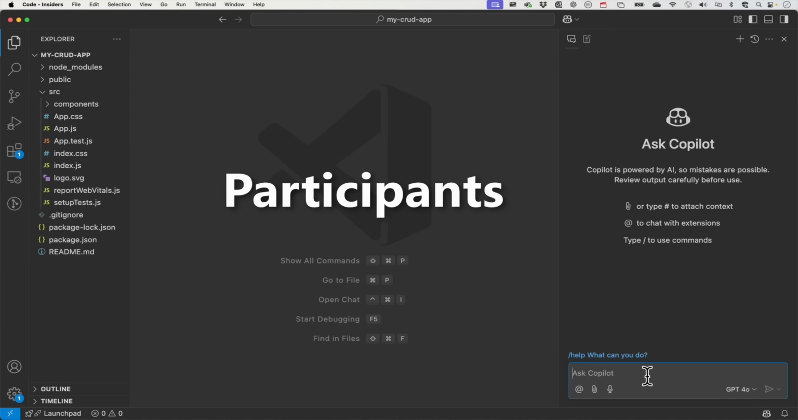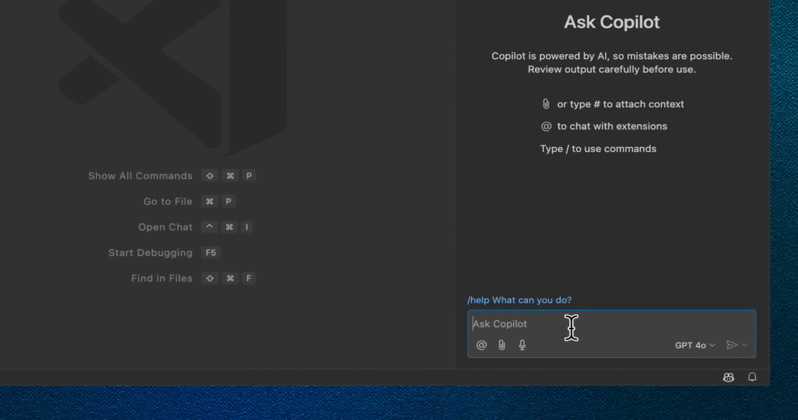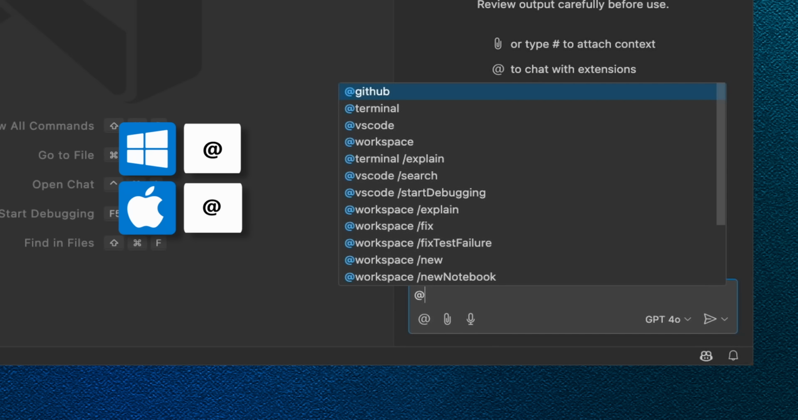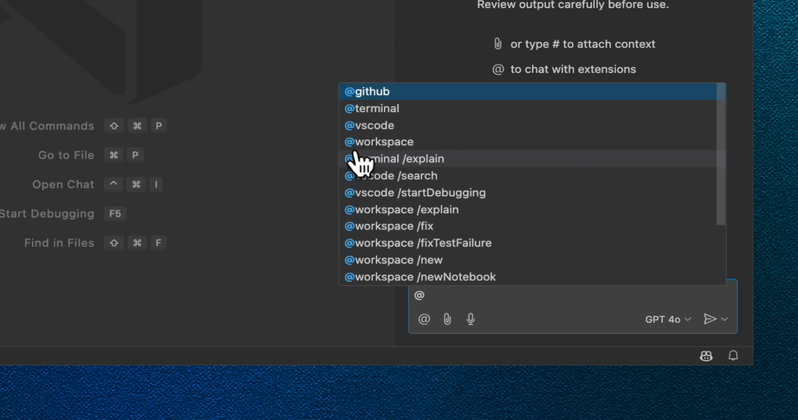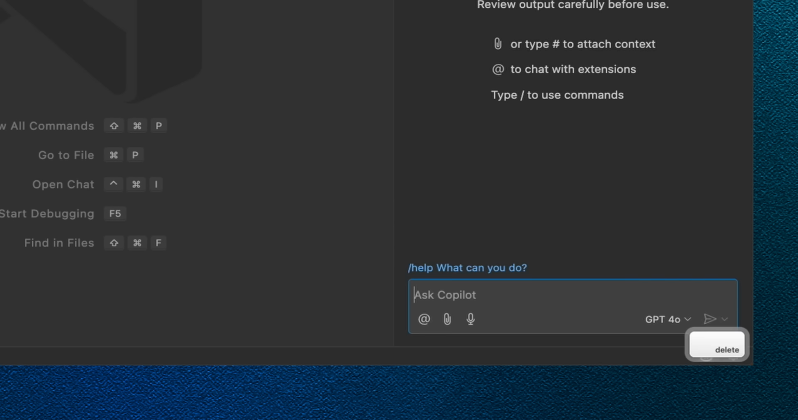Participants can be invoked to see the list of them by using the @ symbol. And here they are. Now we won't cover all of them since that's out of scope for this video, but we'll cover a few. The first will be for VS Code. But before even using it, let's see if I just asked Copilot, what's the shortcut command for inline?